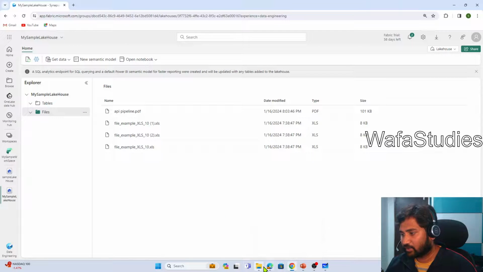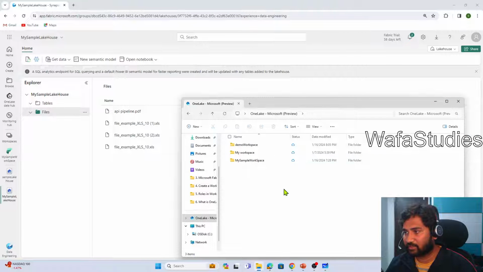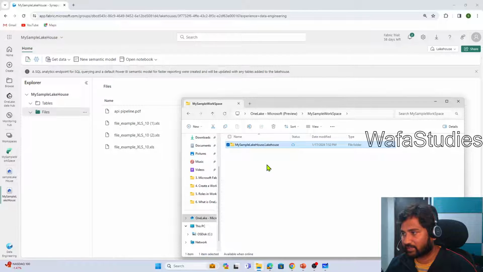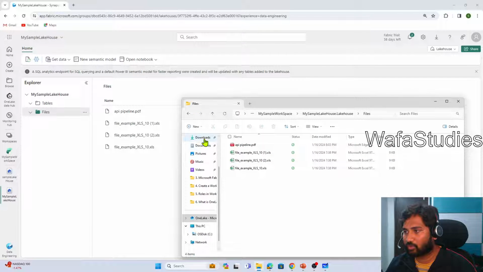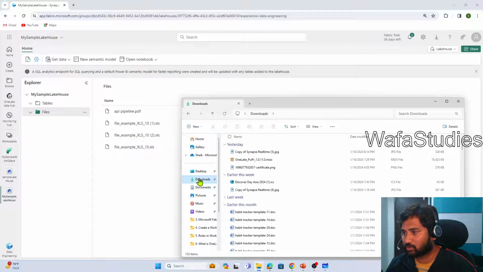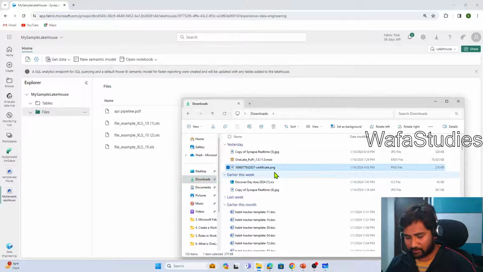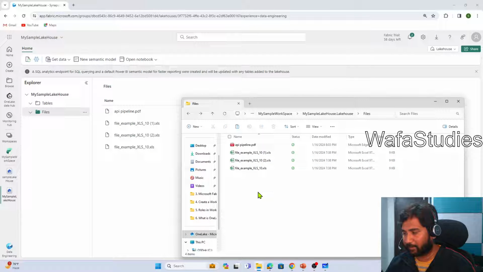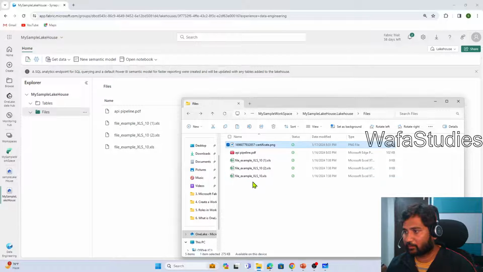Not only that, you can also upload files from here. So for example, inside the sample workspace, inside this particular lakehouse, let me double click and go. Maybe let me go into the Files also. And now here I wanted to copy some file. So let me go back to downloads and take some PNG file. Let me go back and paste it here by hitting Control V. See, the moment I paste it, it will come in the cloud also.